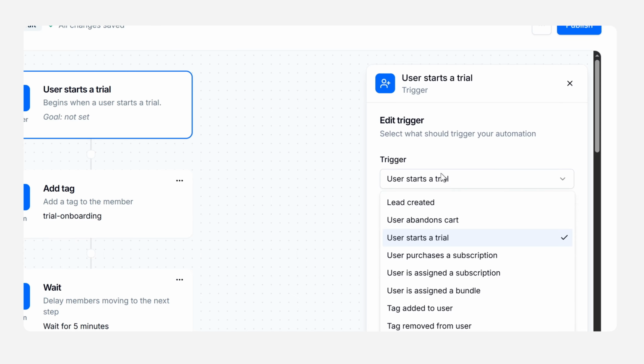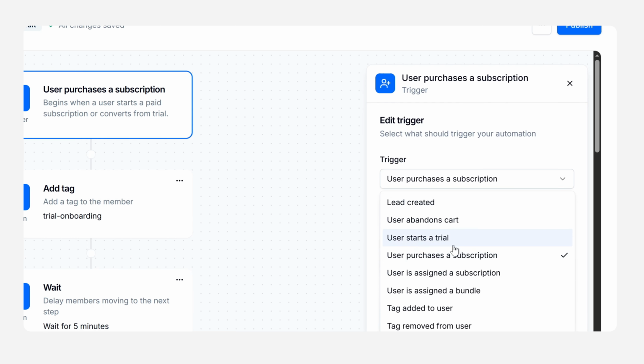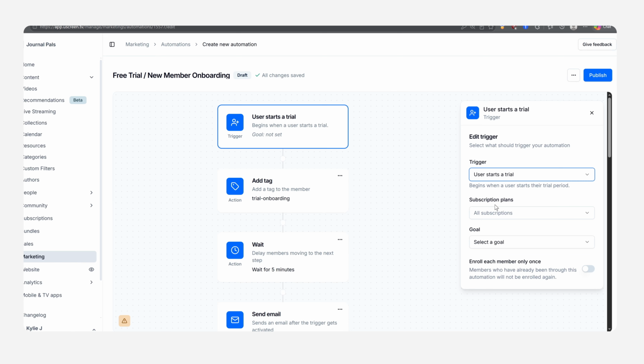If you don't offer a free trial with your membership, user purchases a subscription is the trigger you're going to use. But in this case, my membership has a 7-day free trial, so we'll stick with user starts a trial. The next thing I'll do is make sure that all of my subscriptions are added. So I'll make sure that this applies for trials on yearly and the monthly plan.